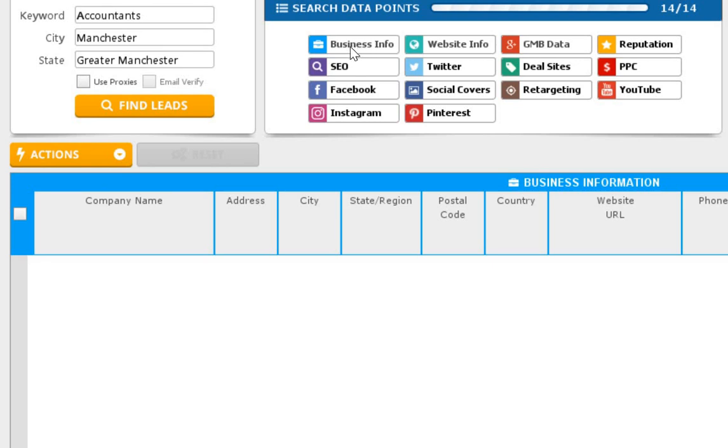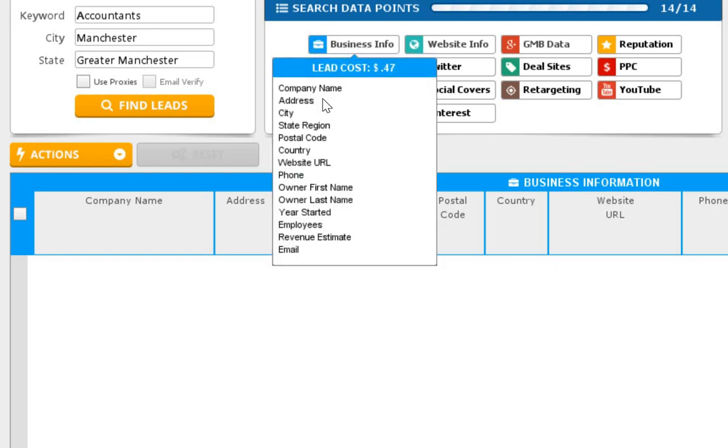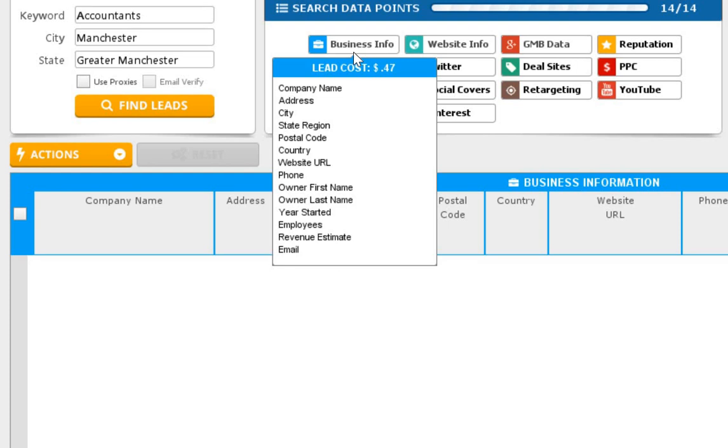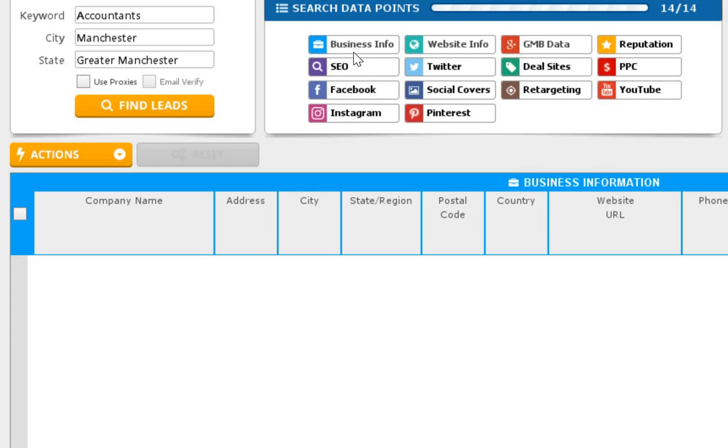So we start off with the business information. Now on this business information, for instance, we've got company name, address, city, region, postal code, country, website URL, telephone number. We don't run the owner's names or what year started or the number of employees or the revenue, but we do get the email. So the first basic requisite of our analysis is to identify what business information is on the internet about your business.